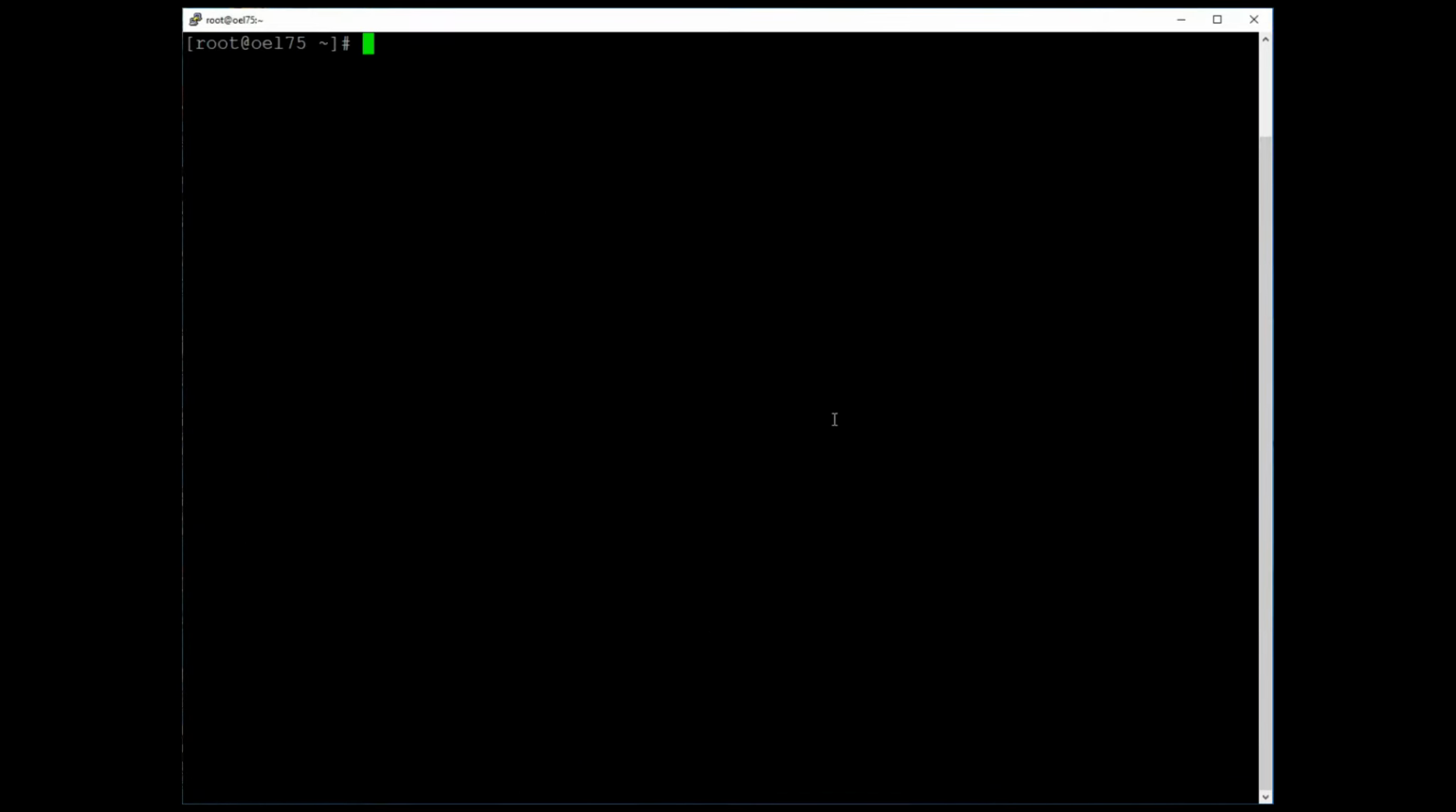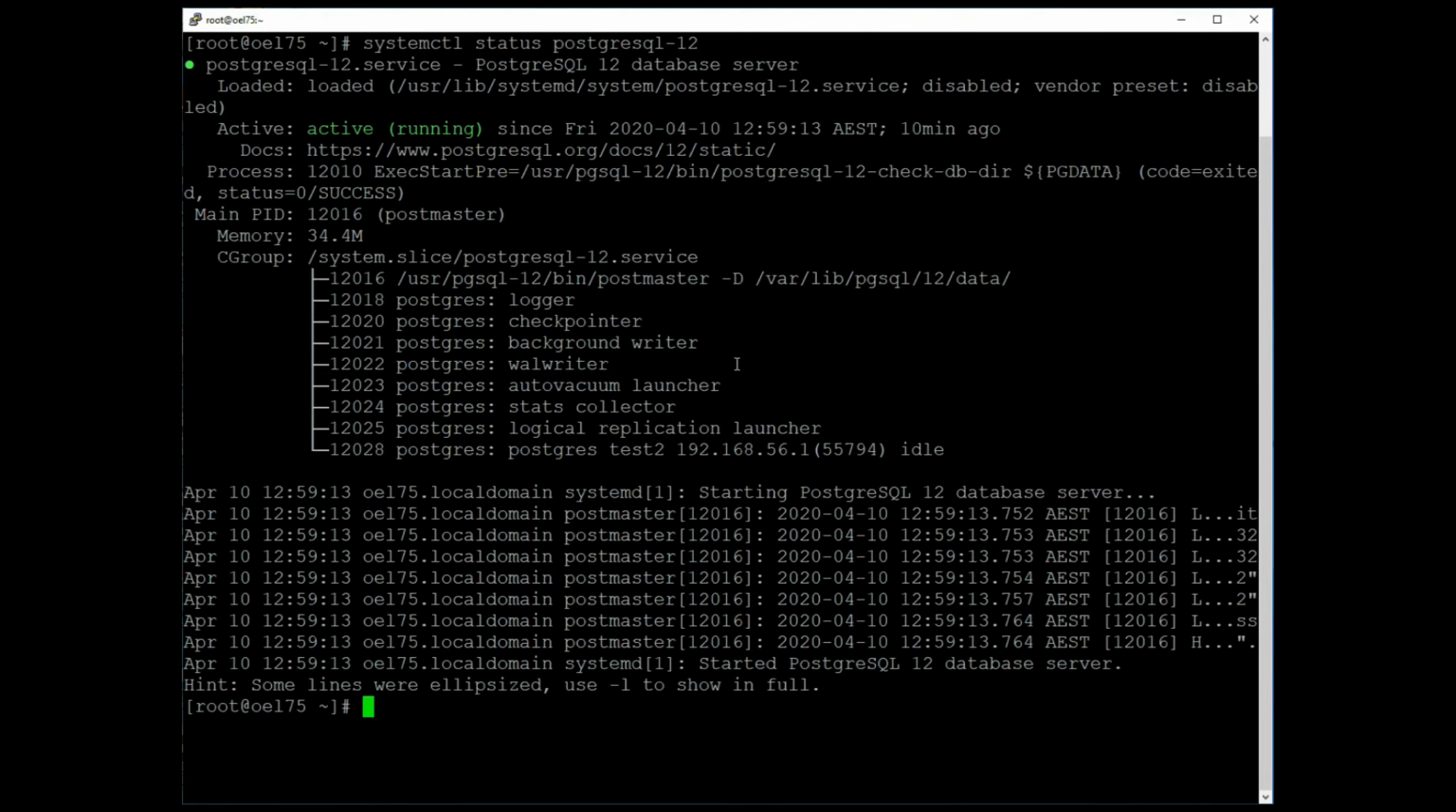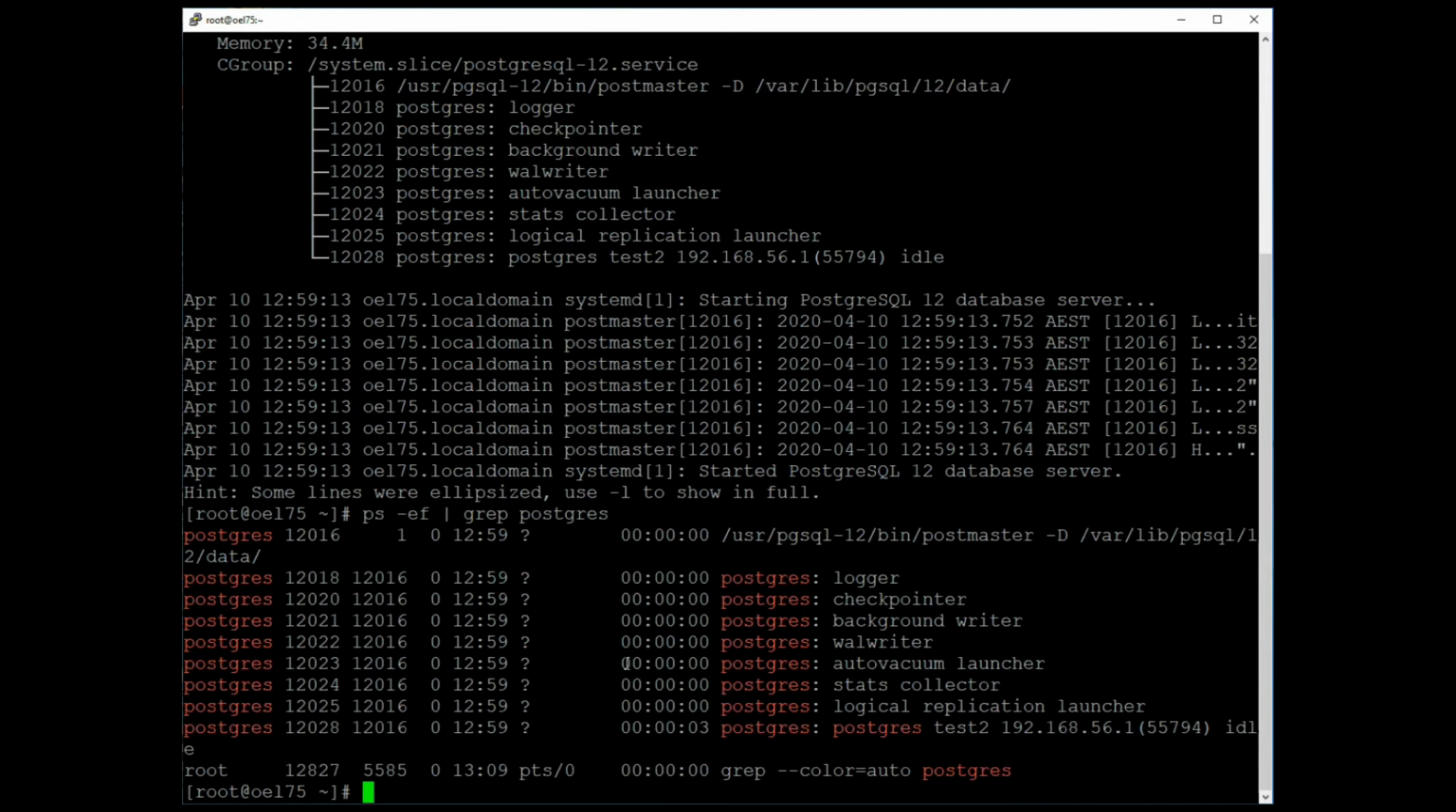Then let's check the Postgres status. So here we see that the Postgres service is up and running. Here I see that there are different background processes, and each of them has its own role to play for the successful completion of the database.